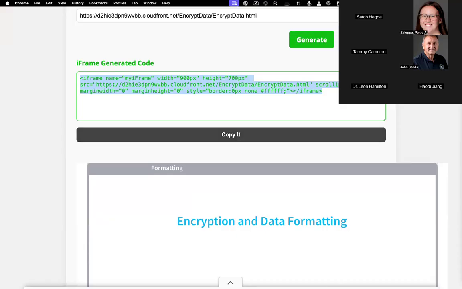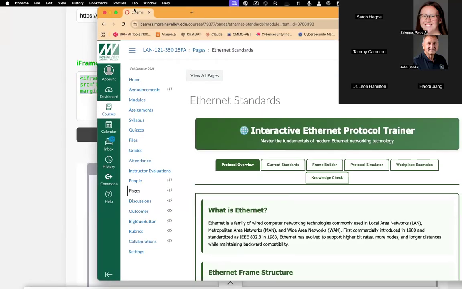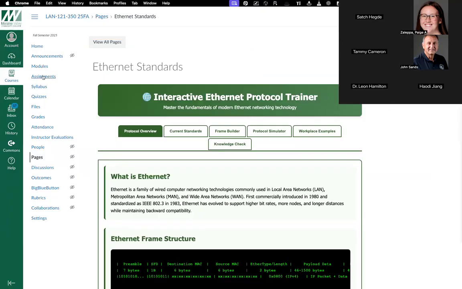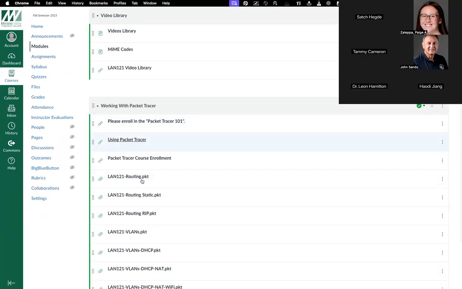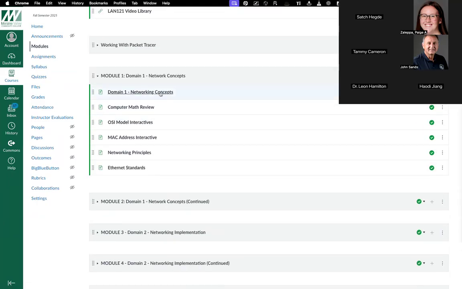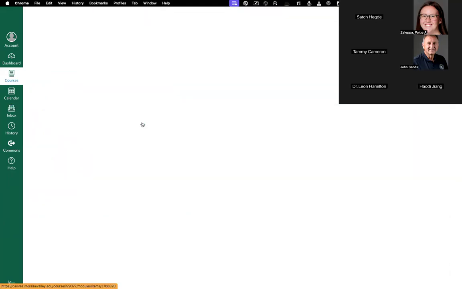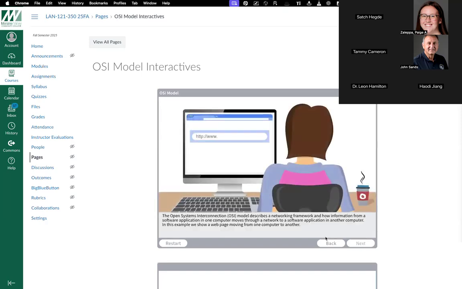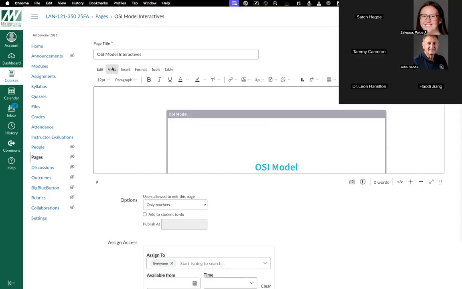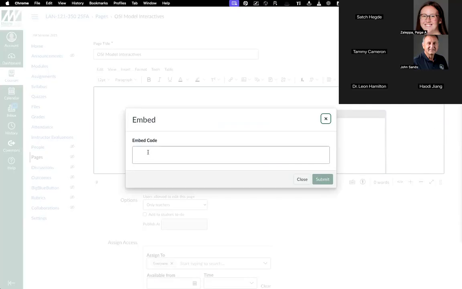So here's an example of it. Let me see if I can do this here. We do this in a lot of our classes. If I go into one of the concepts here, let's say the OSI model, you can see they're embedded right in my page, and I can run them right in the page. The way you do it is you go to edit, then insert, embed. It opens up this little window and you paste in the iframe. That will put the EMATE right into your page without students having to leave your page.